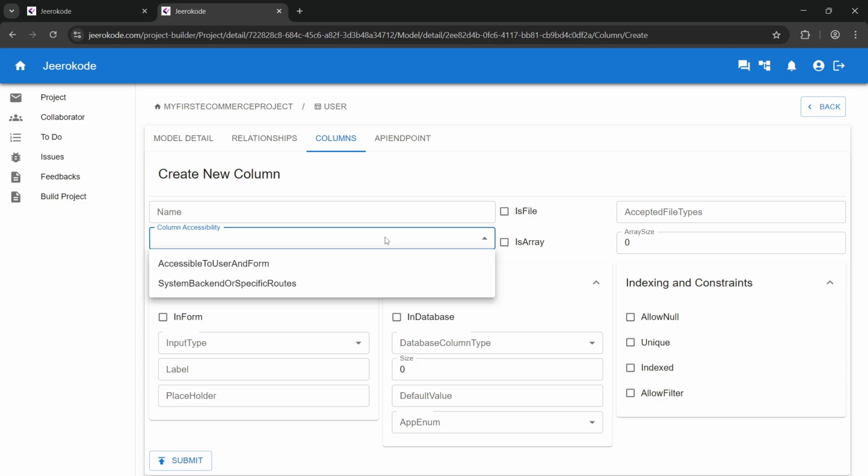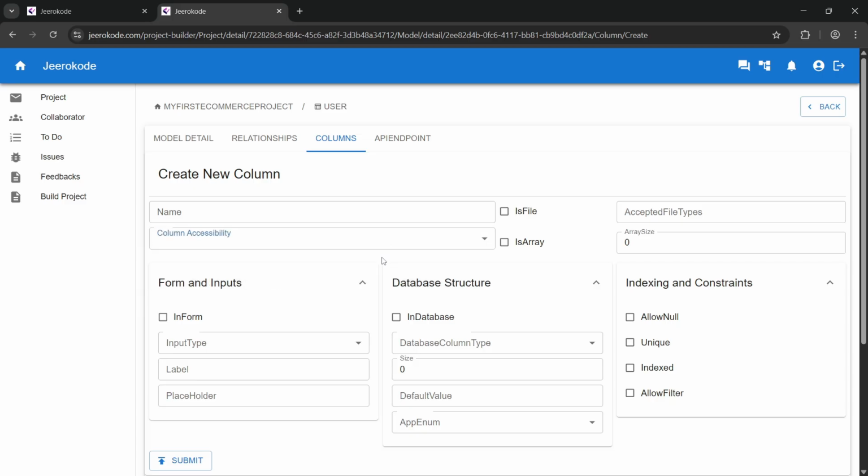Now here's something important to keep in mind. Even if a column is not going to be stored in the database, it's still good practice to assign it a database column type. This is because these types are used in your DTOs and request models throughout the application. Similarly, even if a field only appears in specific routes, you should still set an input type for it, because when it does appear in a form, Jeerokode needs to know how to render it correctly.